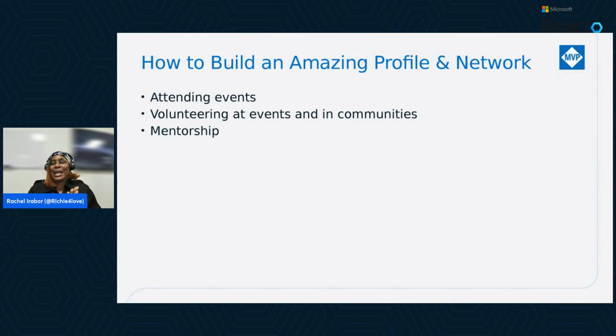Okay, the next slide. How to build an amazing profile and network. A lot of people talk about networking, that it's important, that your network is going to take you to a lot of places and give you job opportunities and other opportunities. But I feel that networking is more about creating friends, like Tom talked about getting friends in the community. It's just having friends, people that you can rely on and they can rely on you. So it should be a 50-50 relationship.